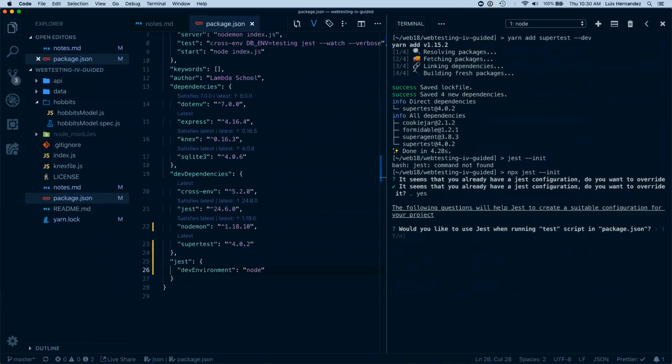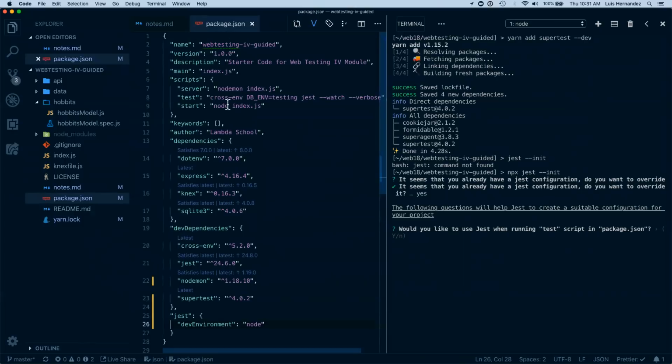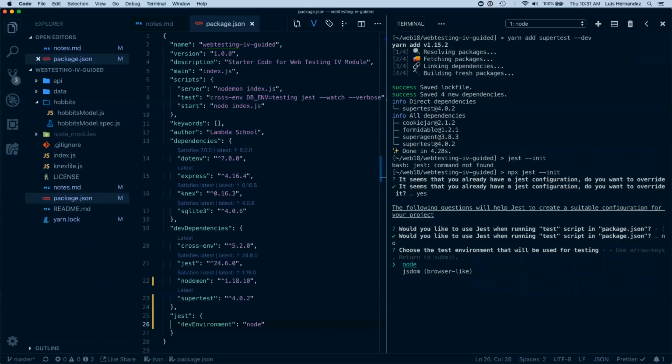Now it's asking, would you like to configure a test script in your package.json to run Jest? In this case, since I already have something in there that's kind of special, I'll show you how this is special. I'm going to tell it no, but if it's a brand new project, you could tell it yes, right? It would just create that test script for you calling jest. So I'm going to say no, leave my script alone.